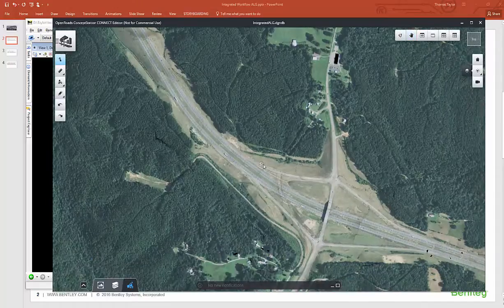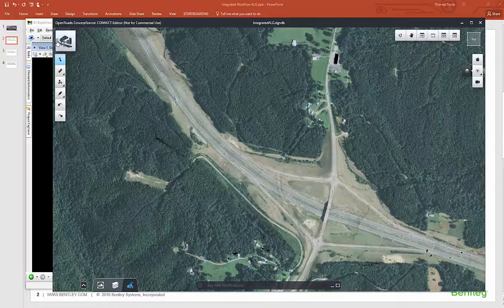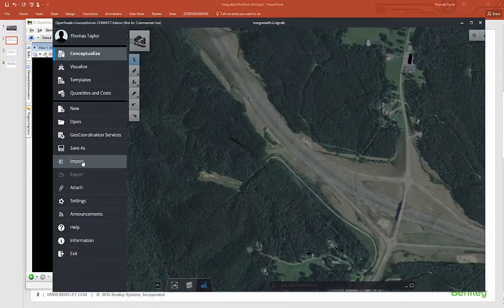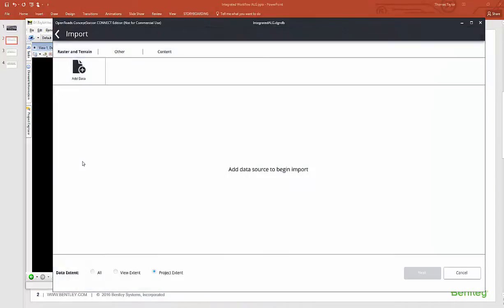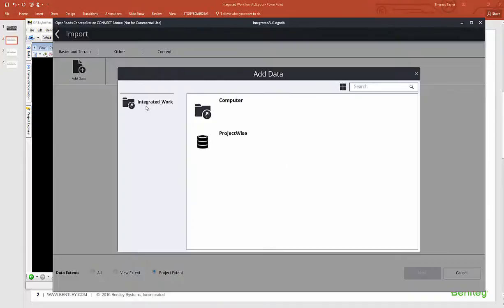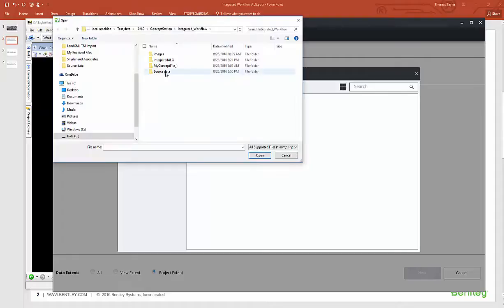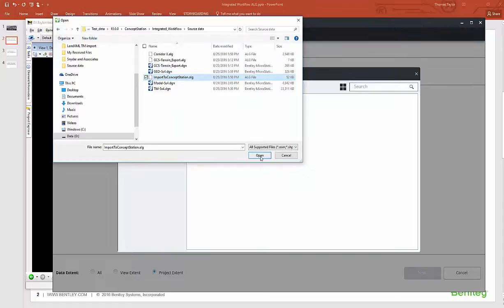To bring in the ALG, all I need to do is go to the backstage, go to the import task, go to Other, Add Data, open the desired folder, go to Source Data, and I'm going to select the ALG.